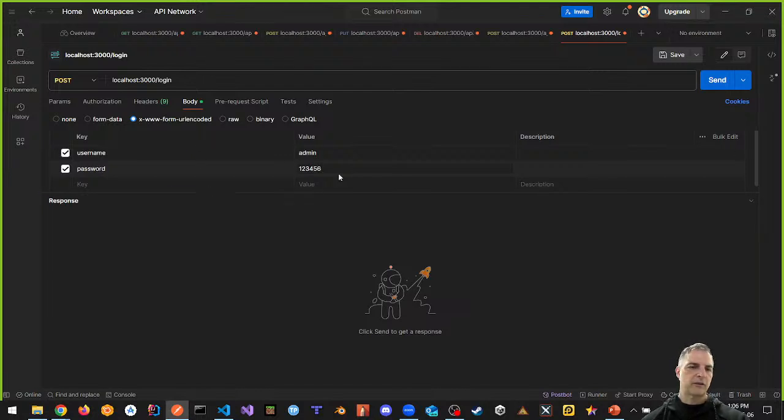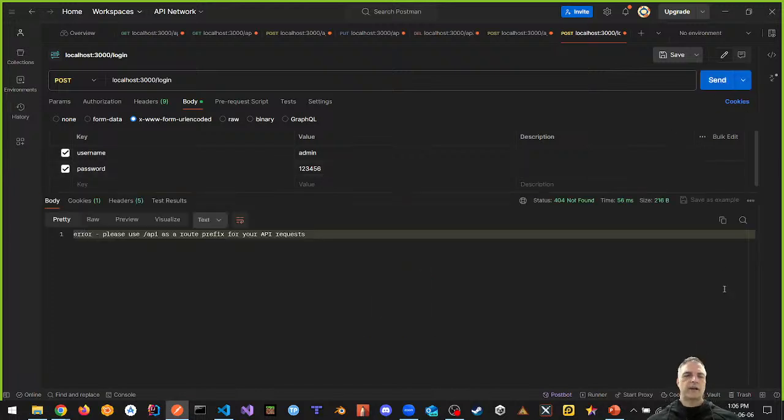So we're going to try both things. We're going to try and make it so that we can't log in in a second, but let's try this first. Let's see if it works first. So send that information, and if everything works, it says error, please use /API. Good. This is good. So I messed that up.